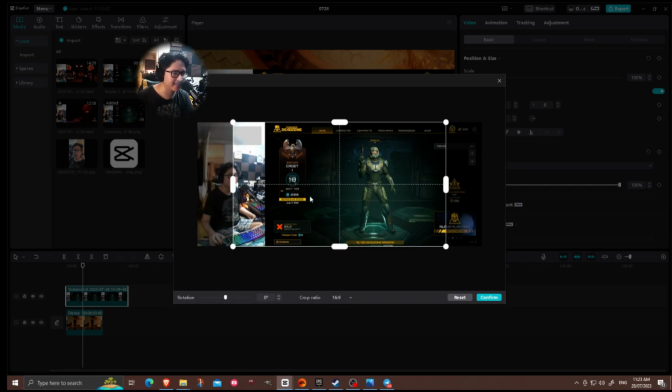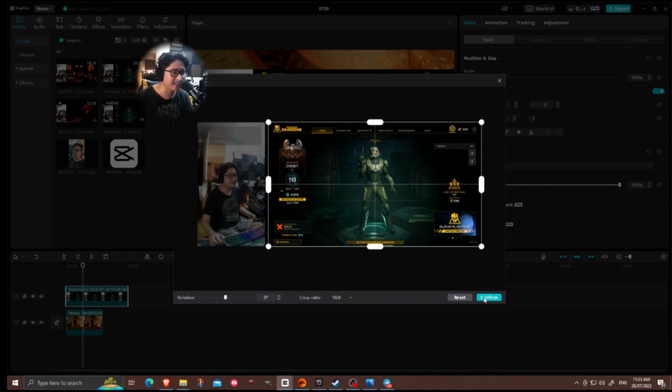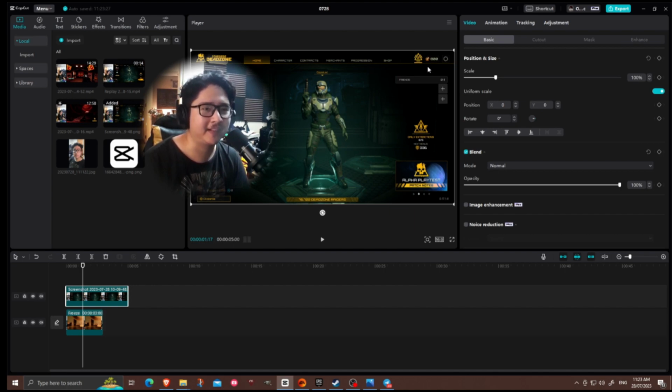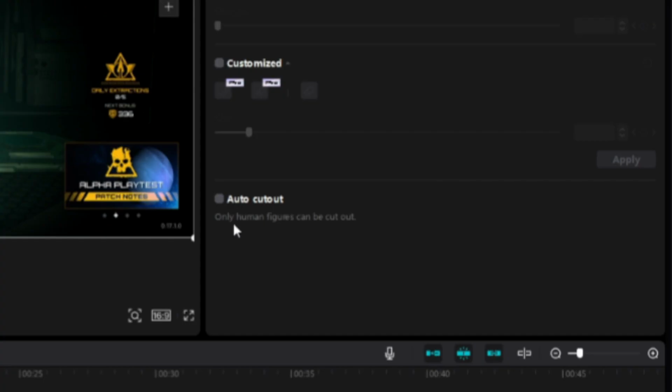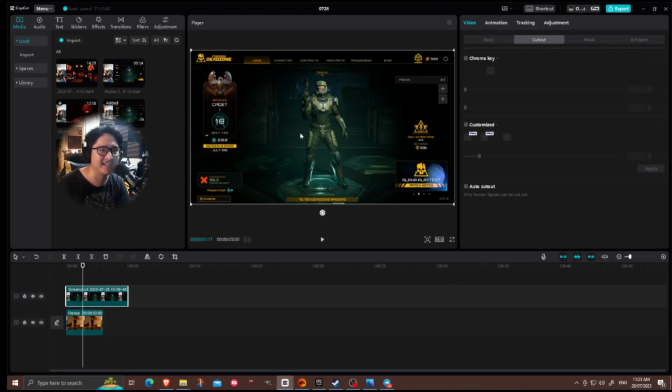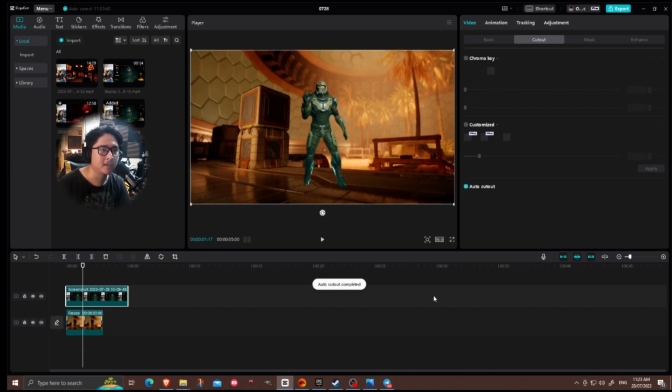Actually, I haven't done this experiment before, so we're gonna test it out right now. Let's see if CapCut can actually detect the cutout of this guy. So let's see. It says here only human figures can be cut out. So let's see if CapCut will identify this guy as a human. Holy shit, it works! Okay, it works.